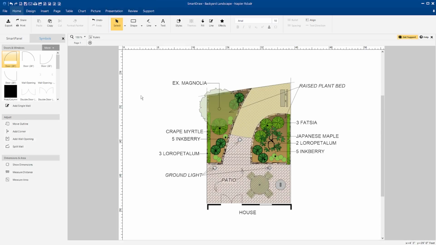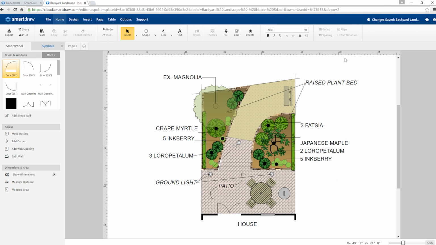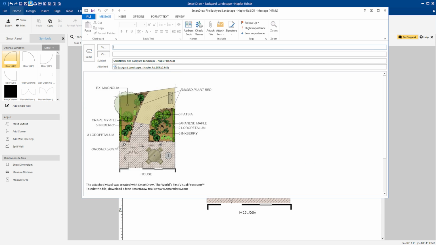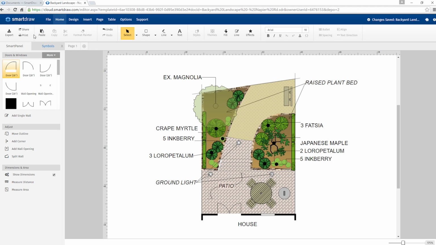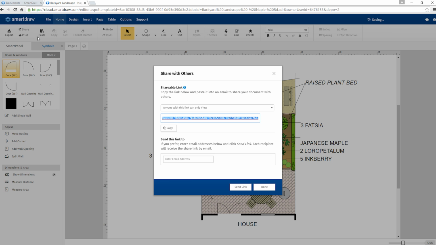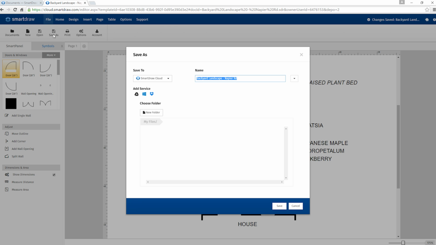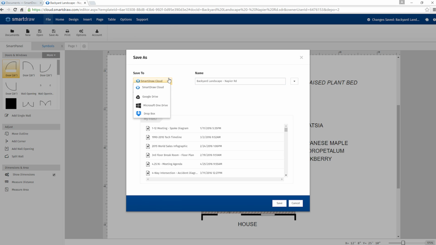You can do all of this on the desktop or entirely online using SmartDraw Cloud, and they interact seamlessly. On the desktop, you can send your visual directly to email or any of these office programs with just a click. In SmartDraw Cloud, you can send anyone a direct link to your visual online, or save it to one of these popular file hosting services and share it with coworkers that way.